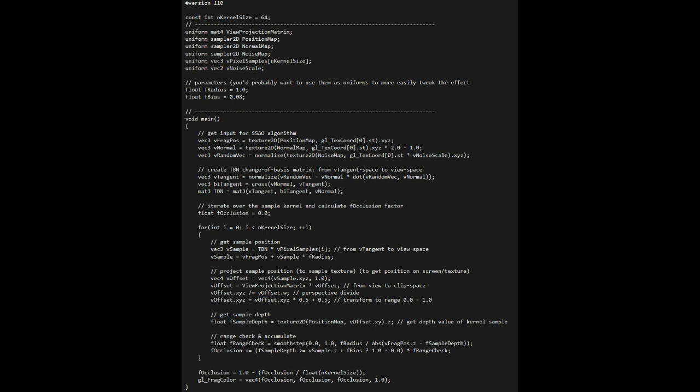We use the noise map to randomize the tangent vector. We then calculate the bitangent vector by taking the cross product of the normal and the tangent. By randomizing the tangent vector, we smooth out the banding that would be introduced by us taking a tractable amount of samples.